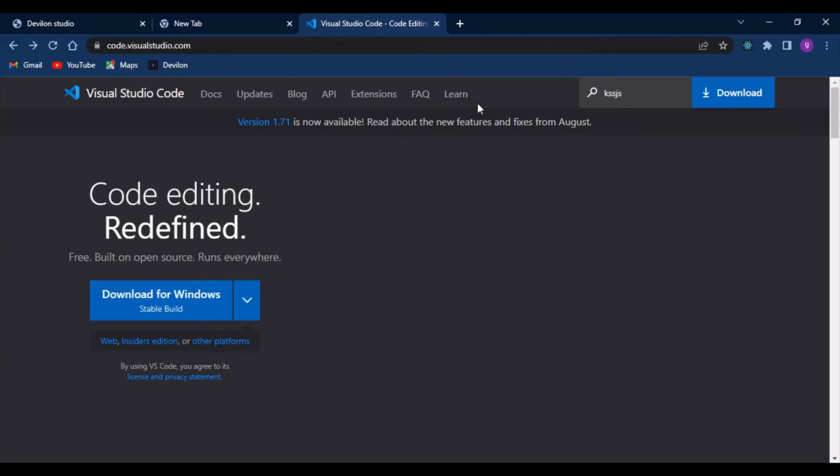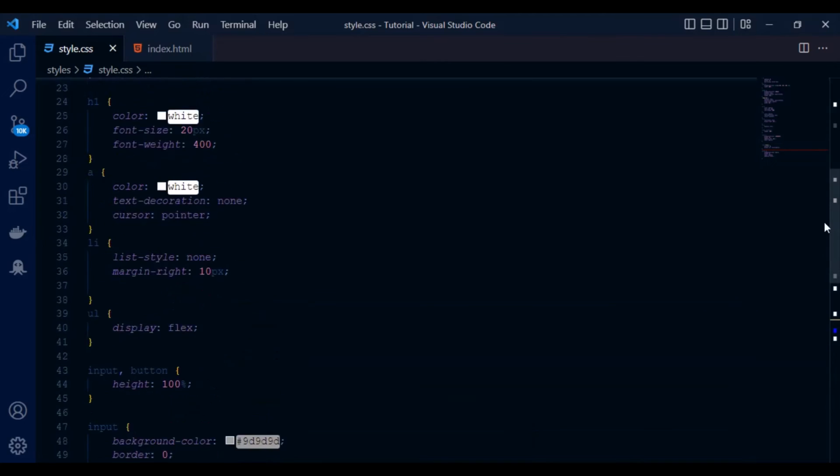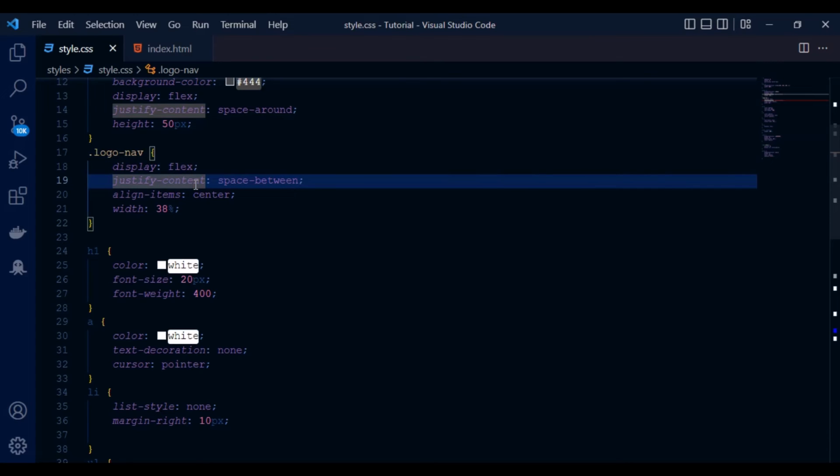By now, I hope you have played around with Flexbox very well. Please, it is very, very essential. Flexbox is very essential. You display it flex. If you want to manipulate anything on the horizontal axis, you use justify content. If you want to manipulate anything on the vertical axis, you use align items.